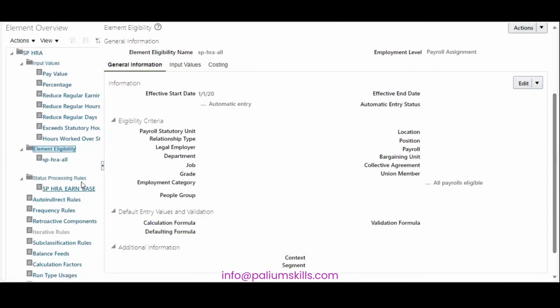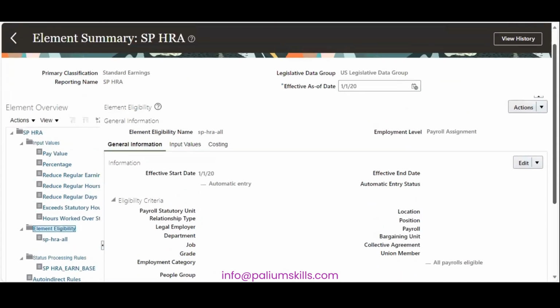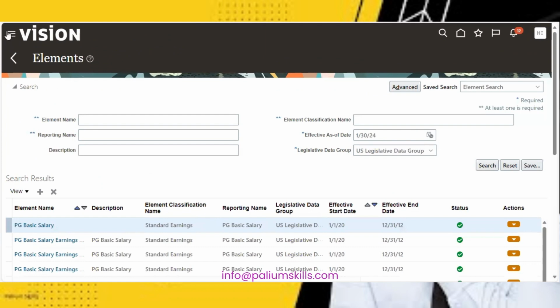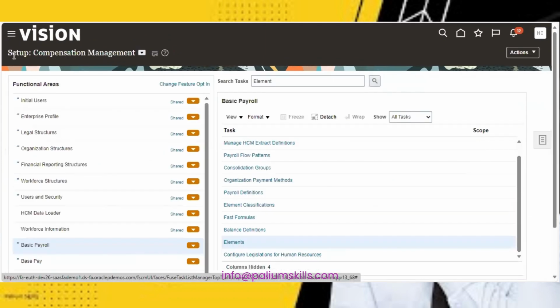Later on, we'll see the status processing rule, which is a formula. We'll look at that tomorrow. But for now, we'll just ignore this. So we have created two elements. One is your basic, another is your HRA.